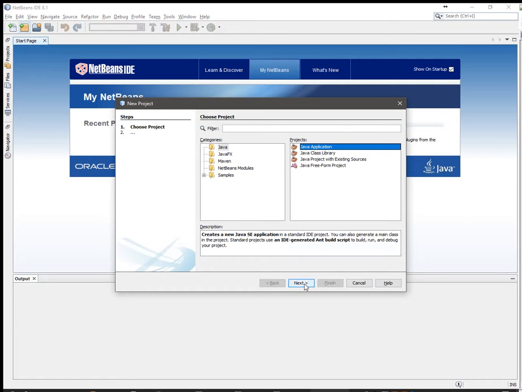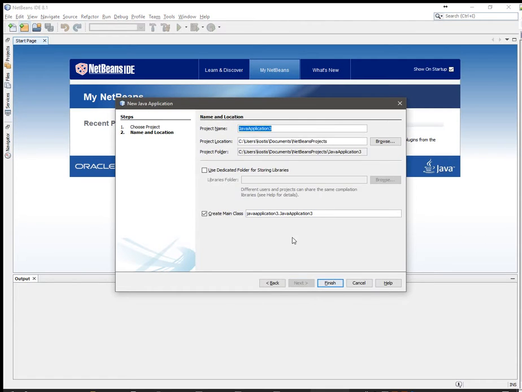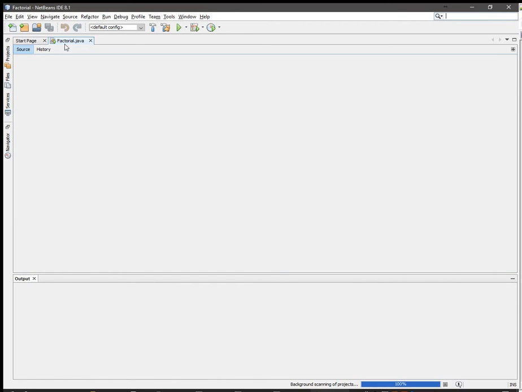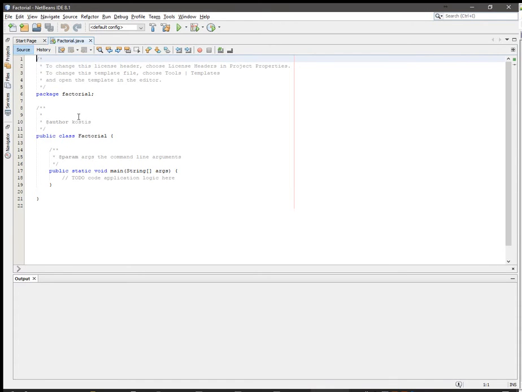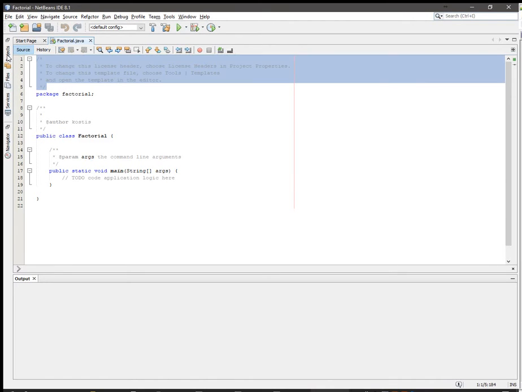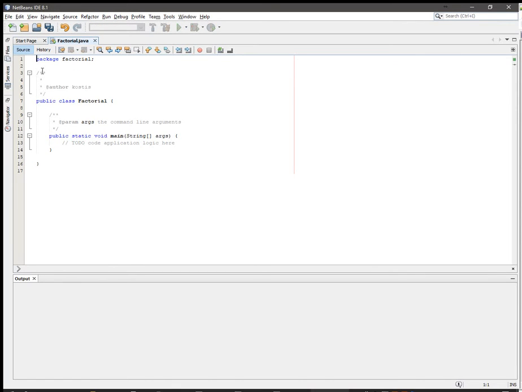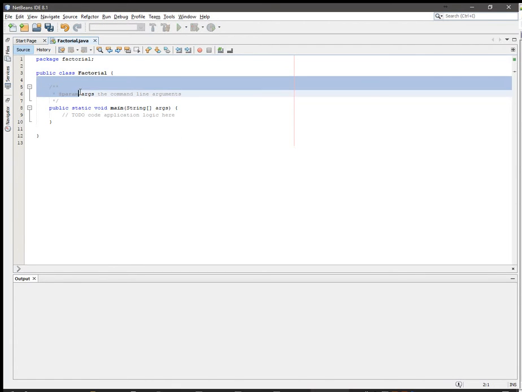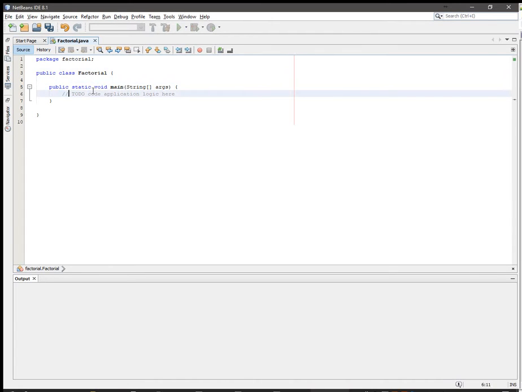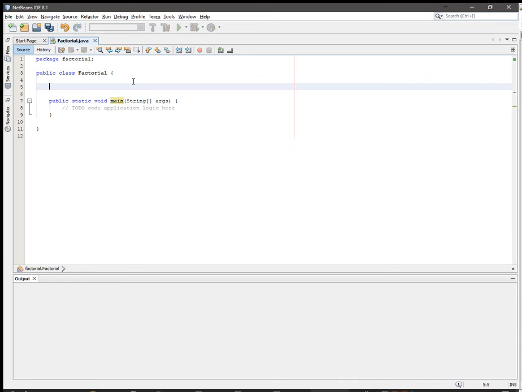So, let us begin. Create a new project as a Java application and I will name it Factorial. After creating the new project, I can see my main class over here. Let's clean this up a bit. And here I have the main function, which I will call in a bit.